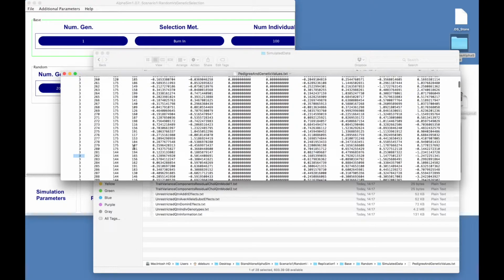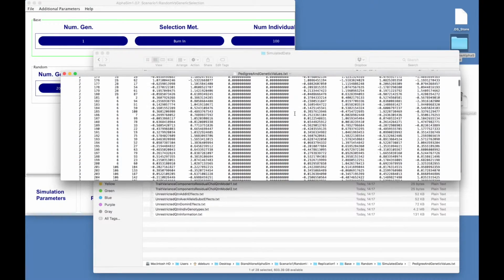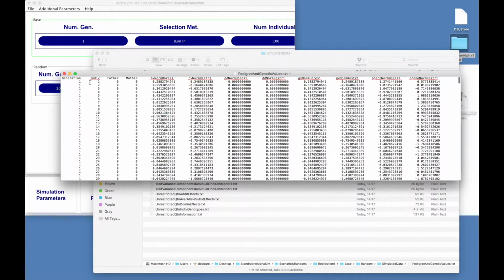The second column holds the individual ID for each individual. The third column holds the individual's father and the individual's mother, where a value of 0 states that the mother or the father was unknown, and so their haplotypes were randomly selected from the historical population haplotypes generated by Max. We also have the breeding value for the individual.